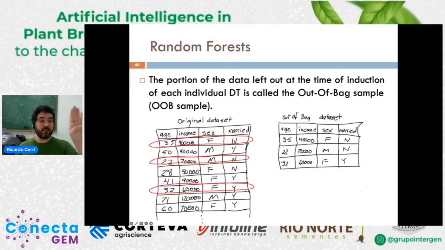So for each decision tree in our random forest, we are going to have a bootstrap data set and an out-of-bag data set. After training the decision tree on the bootstrap data set, I can evaluate this decision tree on the out-of-bag data set and calculate, for example, the mean squared error or the accuracy of this decision tree, depending on my task, if it's classification or regression.